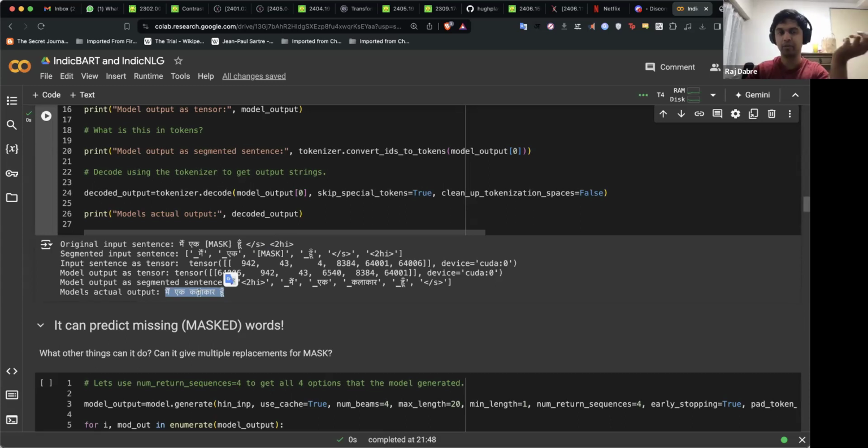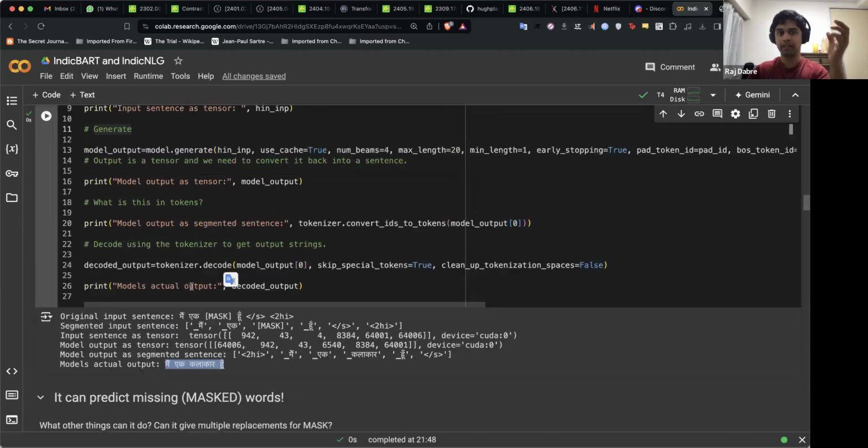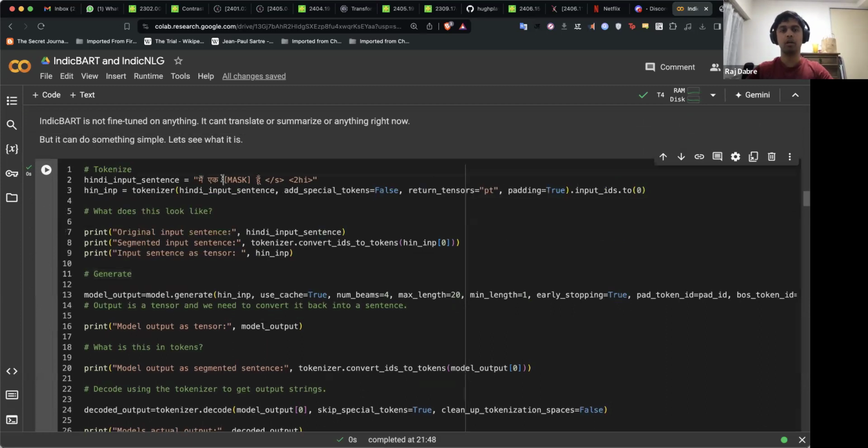And this is essentially what IndicBART was pre-trained to do. It was pre-trained to produce words as a replacement for mask tokens. So in fact, it could produce not just one word, but multiple words as a generation for a particular token. So for example, if you just say "main mask," let's see what happens.